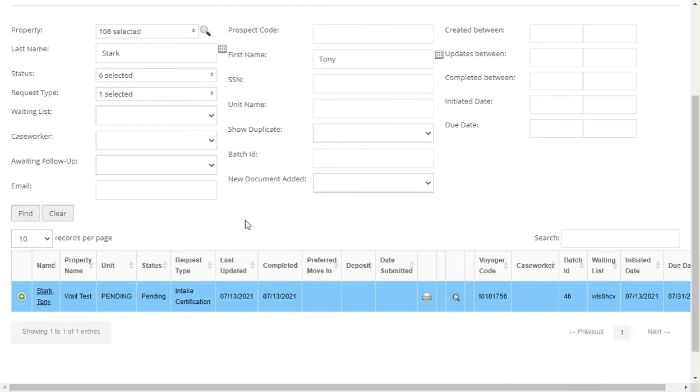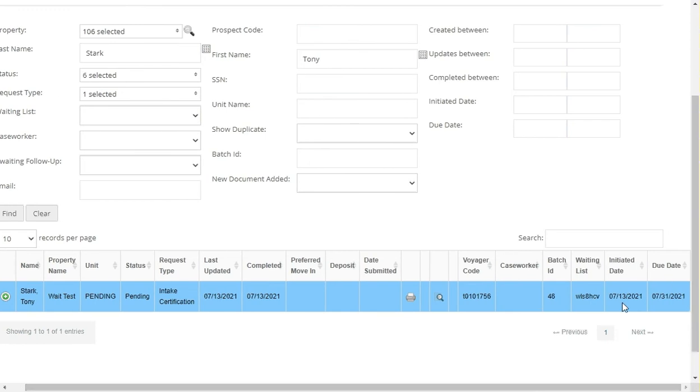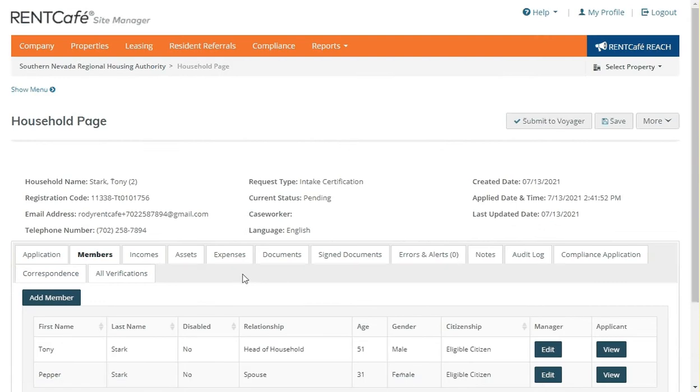In order to access that particular application, we're going to click on it. It says intake certification, and then you have more information regarding this particular application: date initiated, due date, property name. Let's click on this application to open it up. We'll click on the applicant name.